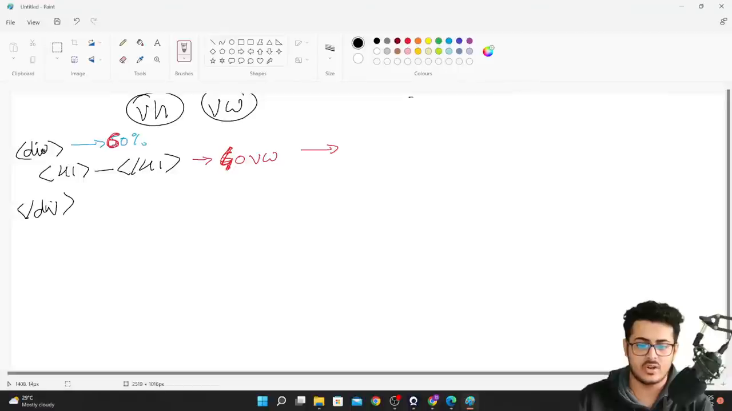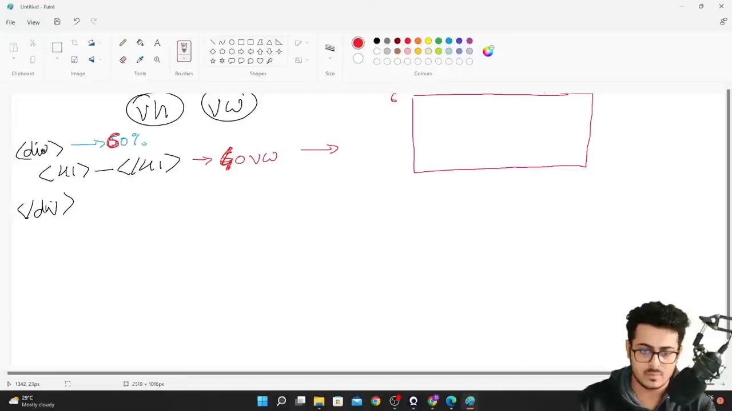We have your normal body tag. The body tag takes up the entire screen of your website, so we draw it in red. Now inside of your body tag you have your div tag that is 60%, which means 60% of the width of the entire screen. So this is the div tag that you have created.